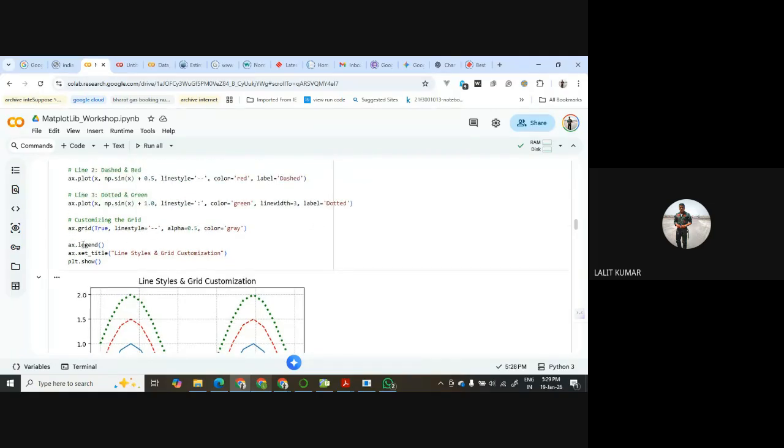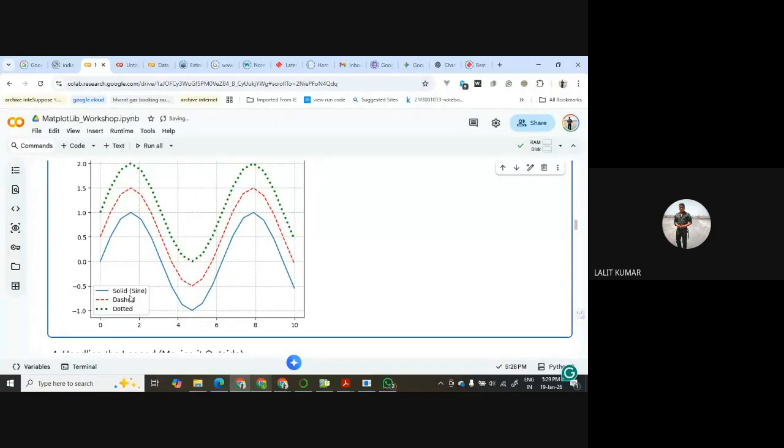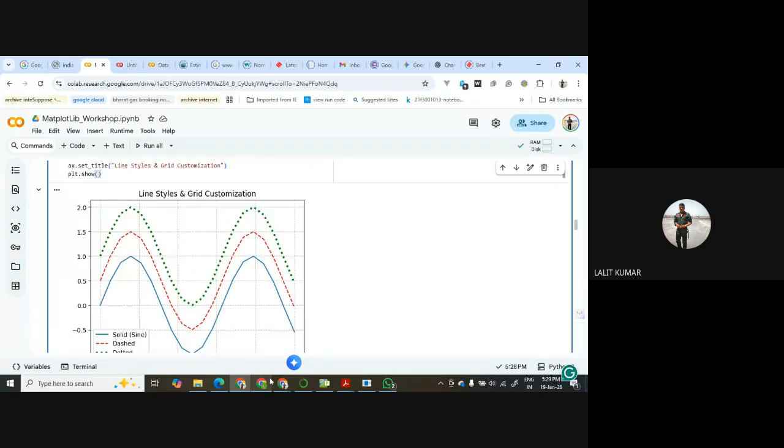Okay. See here, I have given the command ax.legend just to show the legend. We had discussed this yesterday, and we had discussed how to change the positions of the legend also. If you don't give any argument, then it takes the best place where the legend can be displayed. Any question, any query on this?